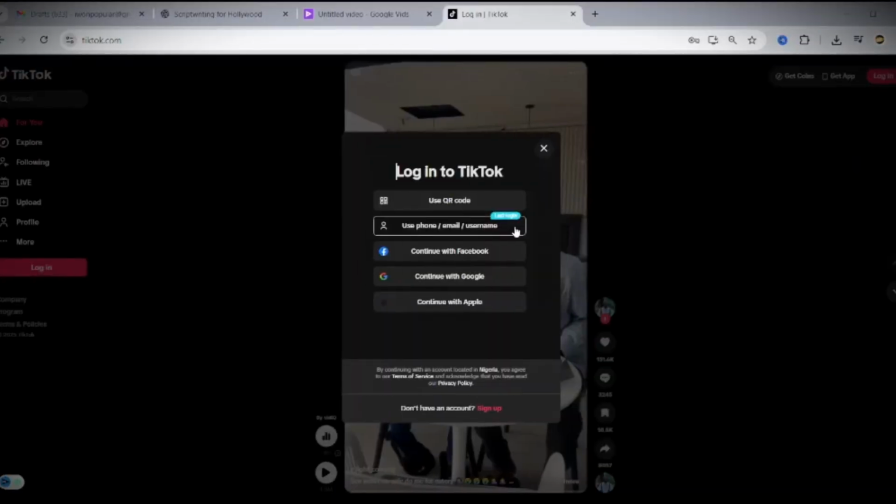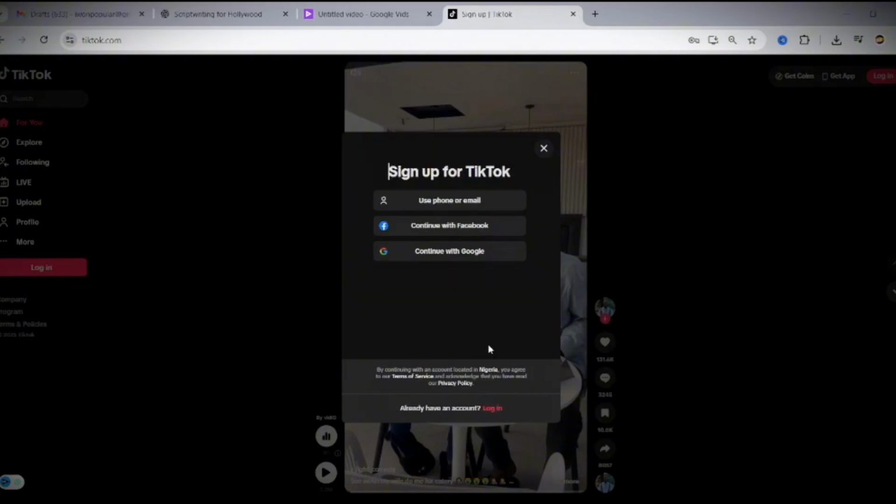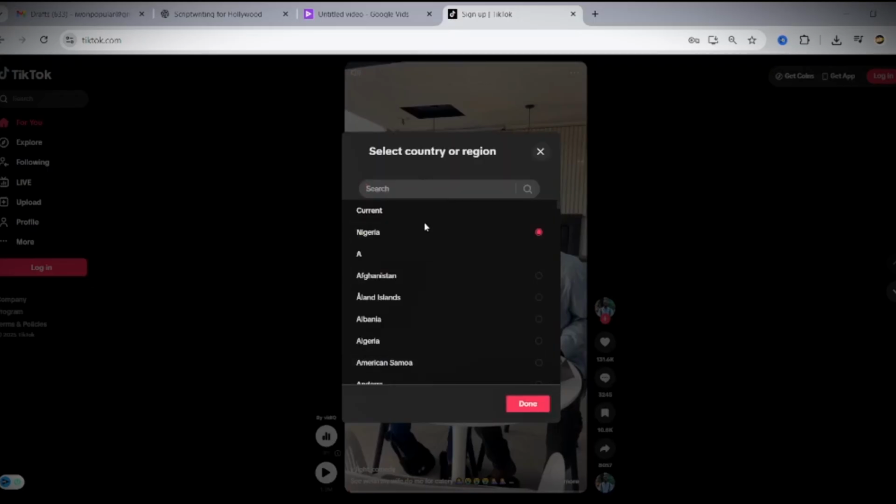Right now we are here on our web browser, and this is the TikTok page in the web browser. This is because we will first of all sign up a new TikTok account using the web browser, not the app, not the TikTok app. So head down to the web browser. This is the homepage of TikTok.